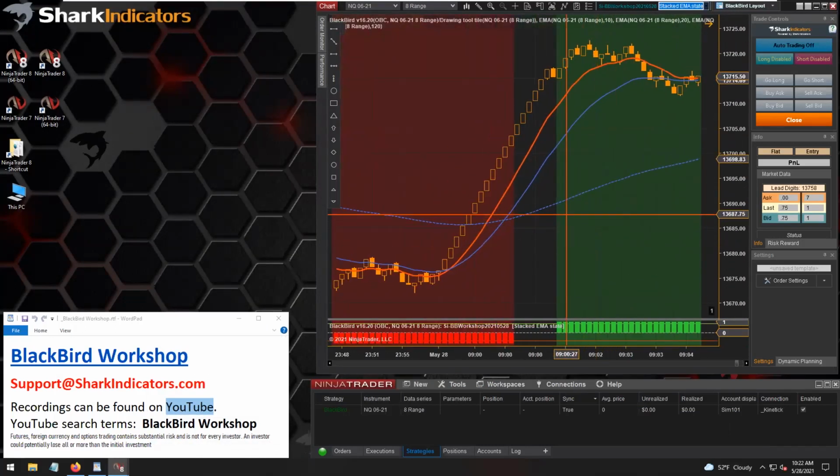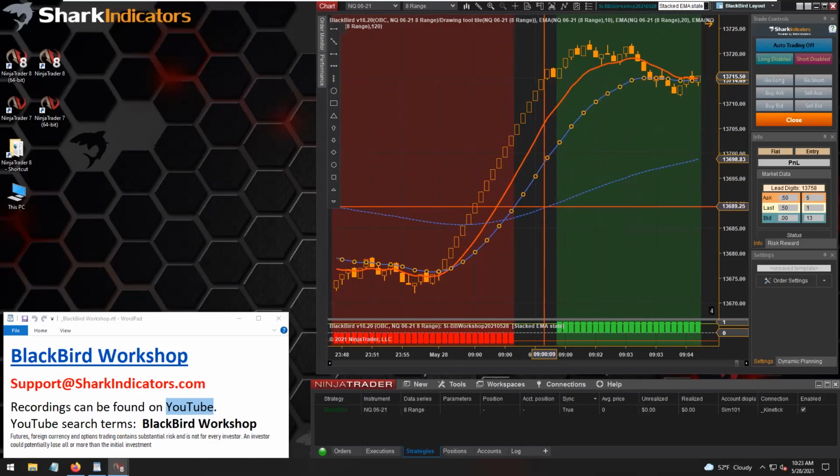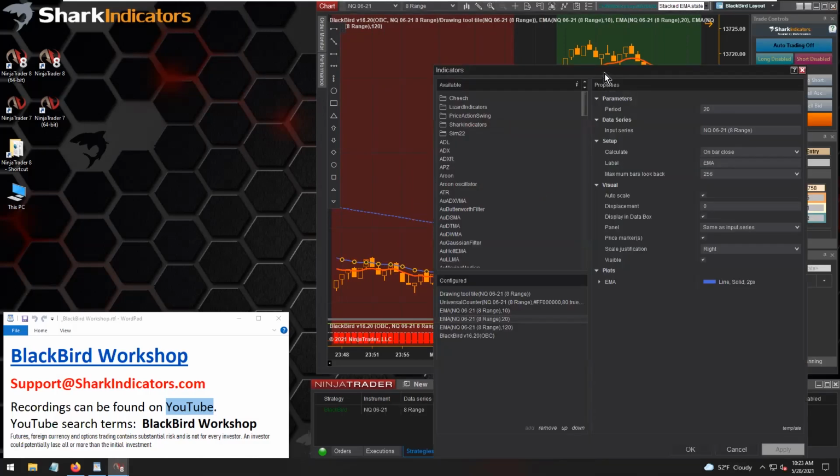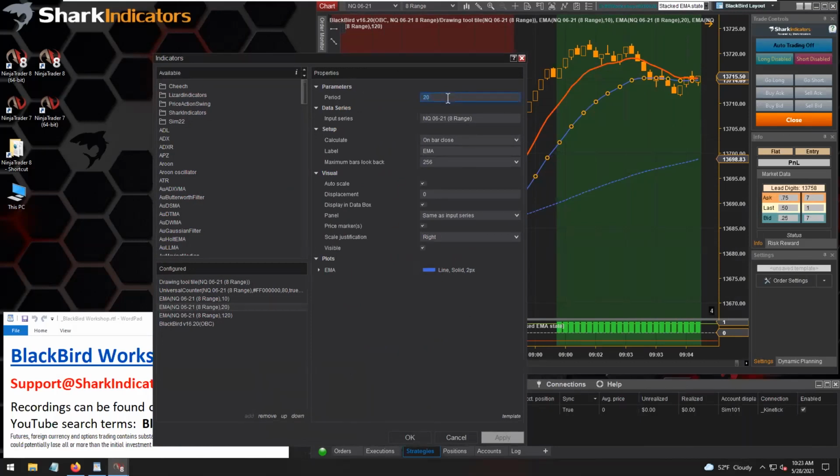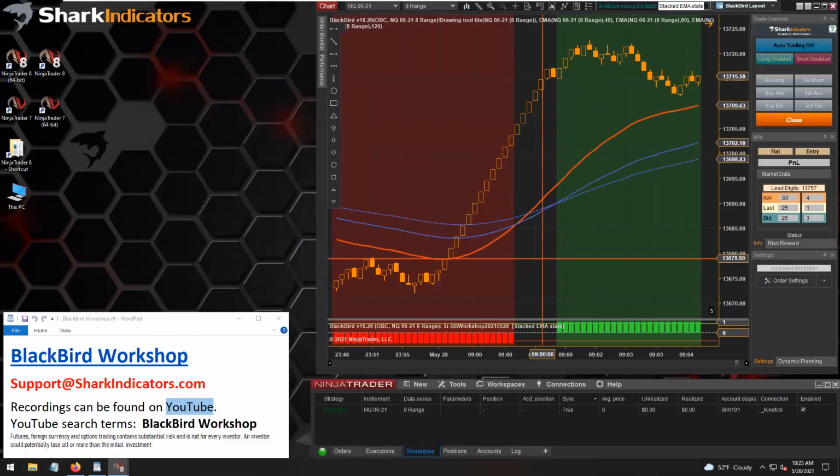Now, of course, this is not going to match up perfectly since our EMAs are slightly different from the BloodHound template. So, yeah, I guess I'll just modify the EMAs on my chart to match the BloodHound template. There we go. All right.